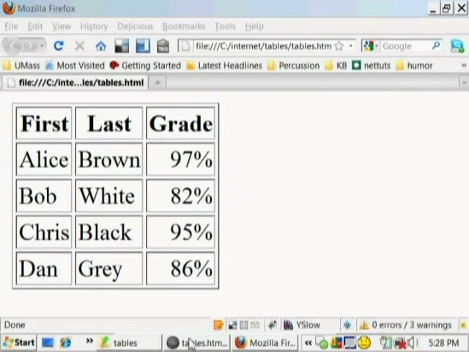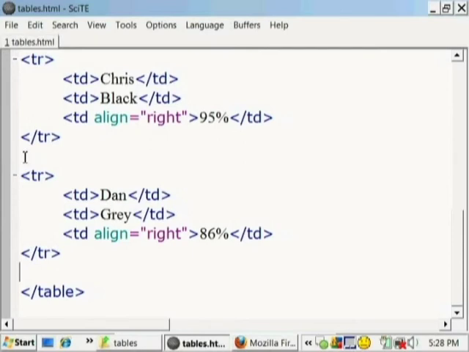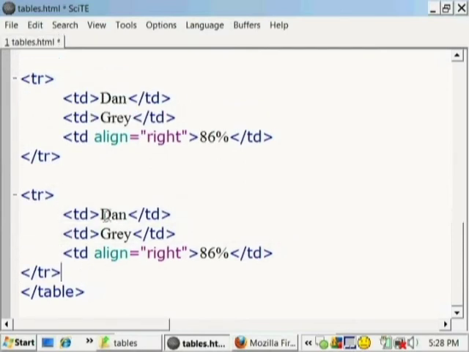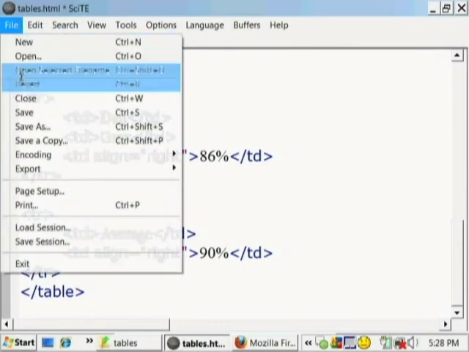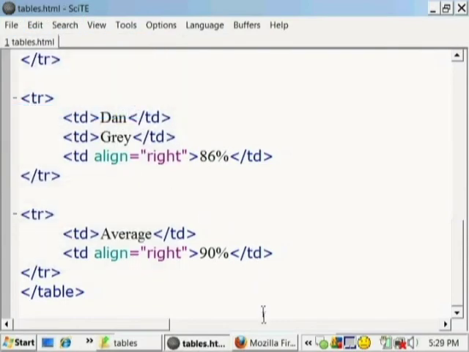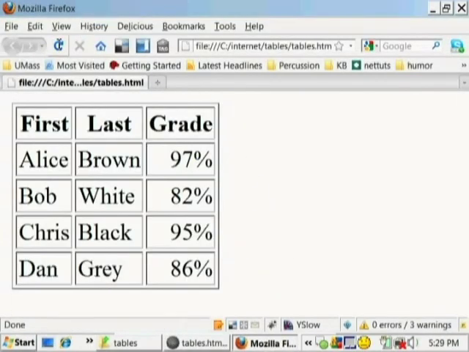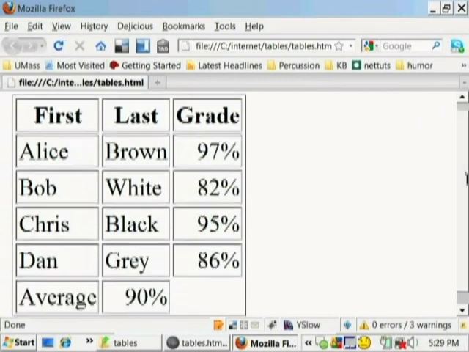Now we're going to add an additional row at the end where we're going to put the average total of the class. So we're going to erase one of the columns because this one only has two columns. The first column is going to have the title average, and then the second column is going to have the actual value. And the average of these four students is 90%. Let's save this and see what it looks like. Let's reload the page or press F5 and let's see.